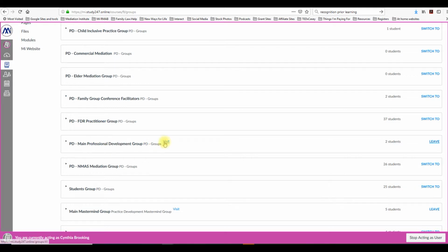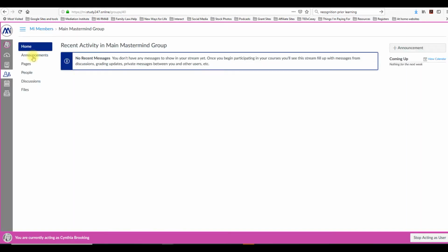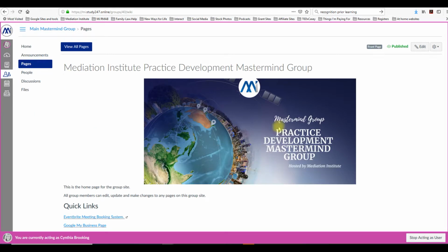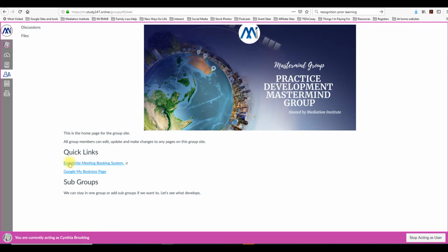So the main group is for general sort of activities. So you'll see there's a little visit button on the groups that you're actually already in. I've clicked on the main Mastermind group. So the Mastermind group is really around practice development. So it's not around the personal development, the work. It's around getting the work, I suppose you could think of it that way.